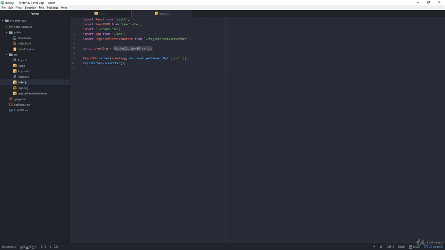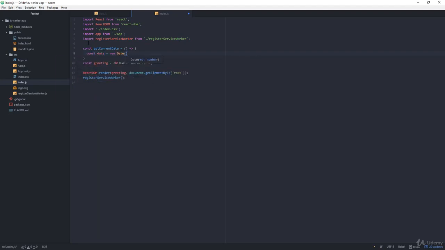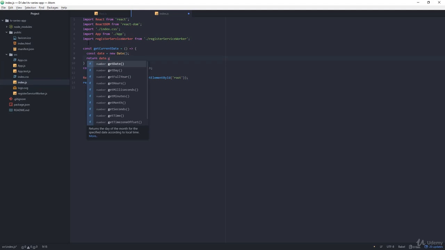JSX also fully supports JavaScript, so you can embed expressions inside of it. Let's create a simple function which will just return the current date. Inside of it, create a date object. And let's just return the current date.